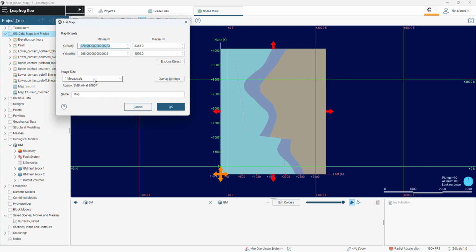Then we can also change settings, or image size, basically, size settings. Here we have 1 megapixel size by default. This is the smallest one, and it produces the smallest size map. In this case, it's 3 megabytes, and if we print it on A6 paper, it would be with a resolution of 200 dpi. A resolution of 200 dpi is fine for printing, but since we want to print it on an A4 paper in our case, we need to slightly increase the resolution, and I'll set it to 4 megapixels.